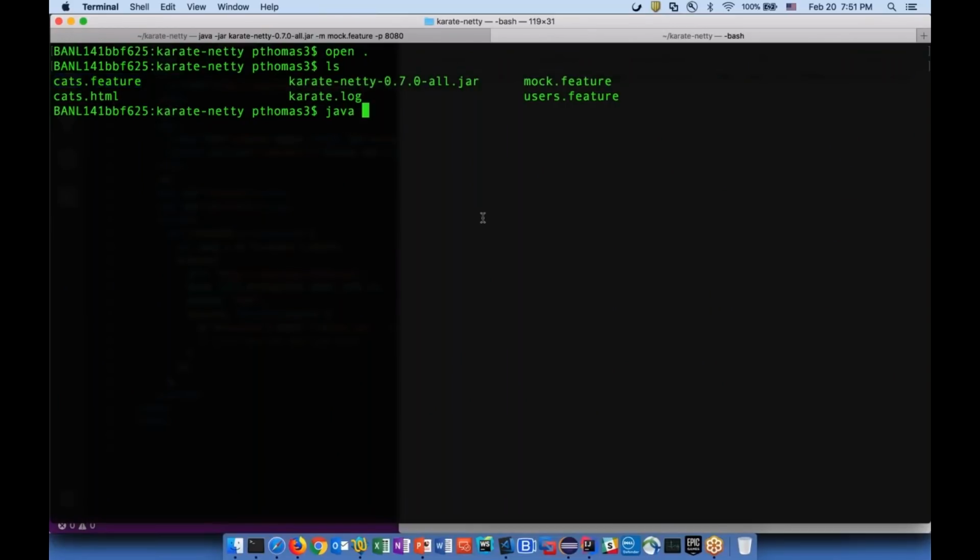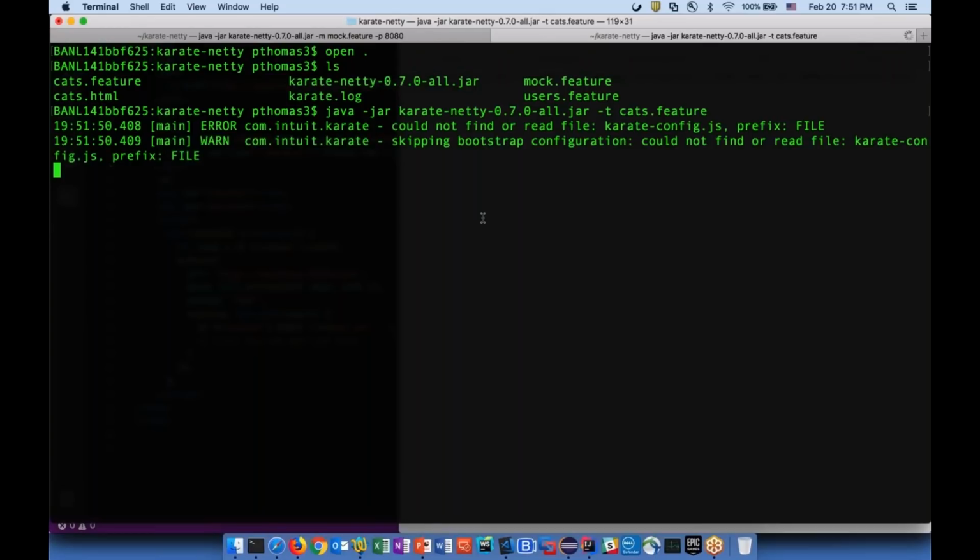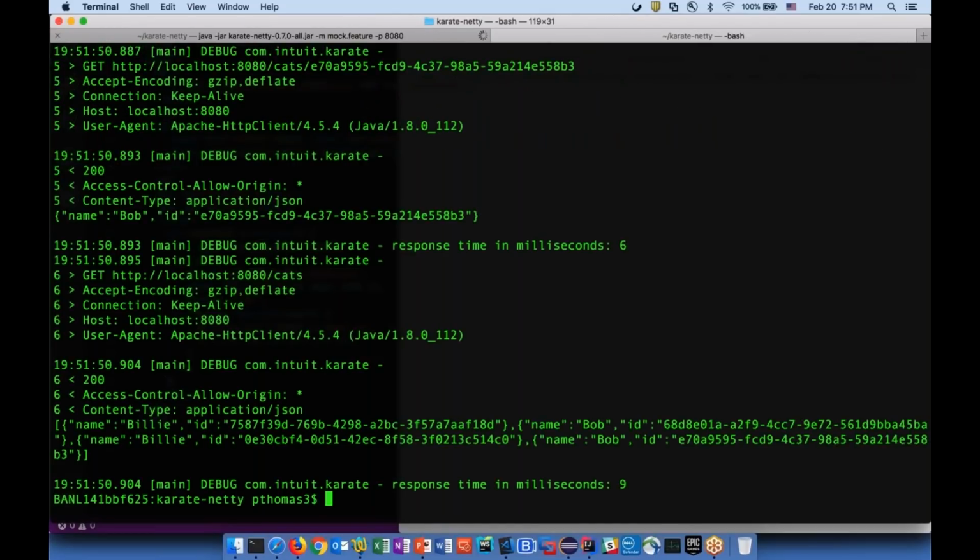So there is this offline capability that has just come into Karate. I can say java -jar karate, this one, and I say -t cats.feature, and it actually ran a test, right? And the server kind of responded with all that.